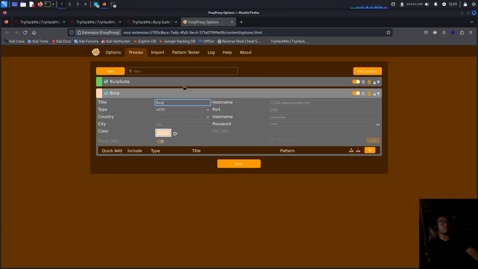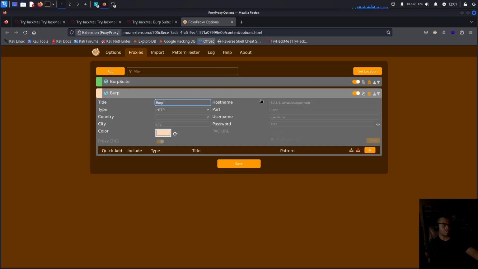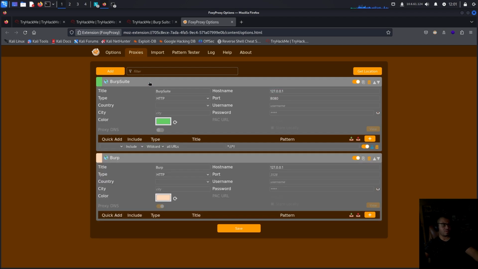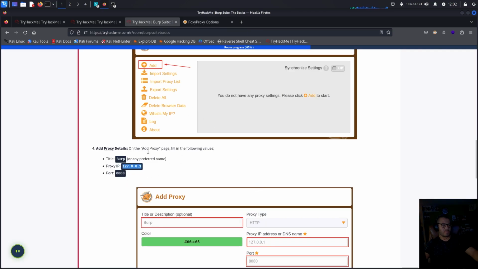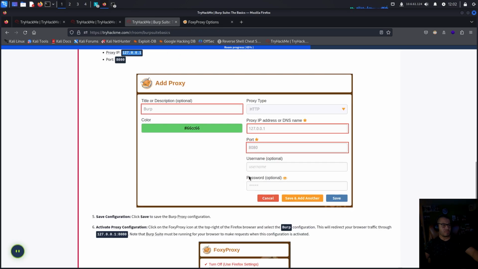Proxy IP. Where's that? Would that be the host name? It clearly says proxy IP. Proxy DNS. I'm not sure, guys. What do you think? Title. Proxy DNS. I don't know. Let's assume that it's the host name, okay? And then the port 8080. Yeah, it's already set. And then what else?